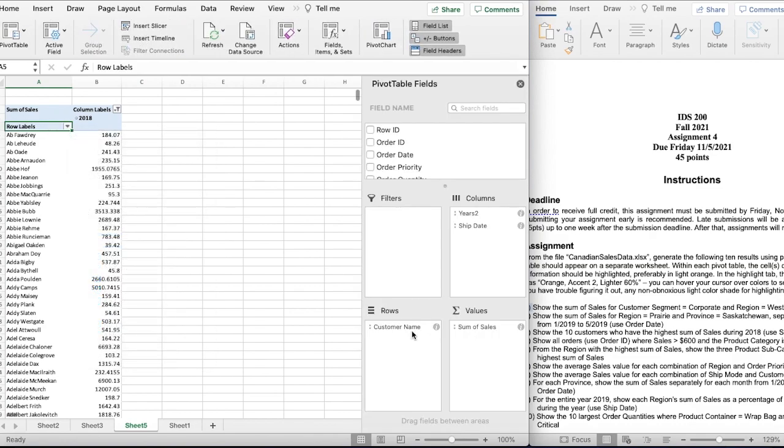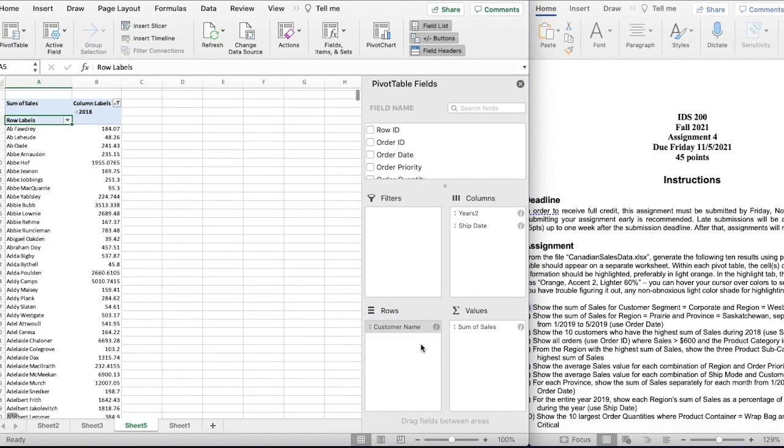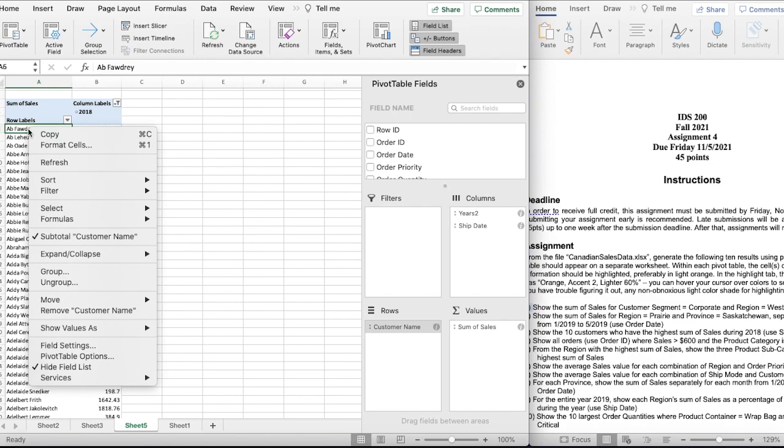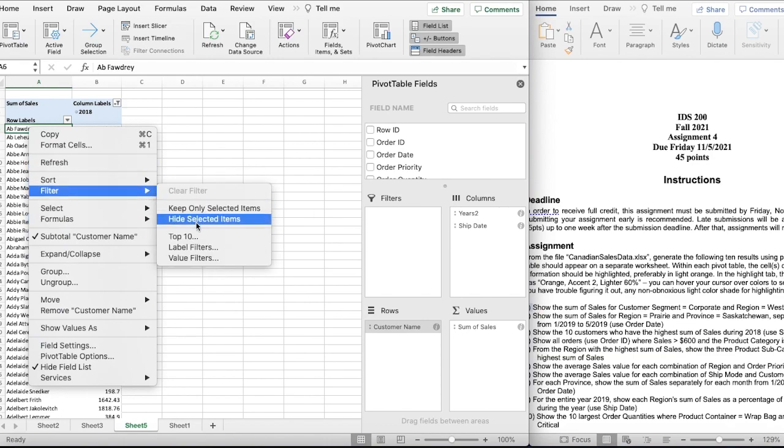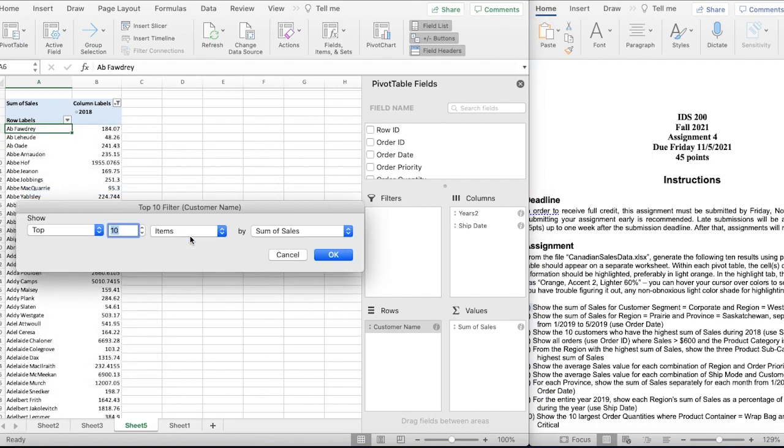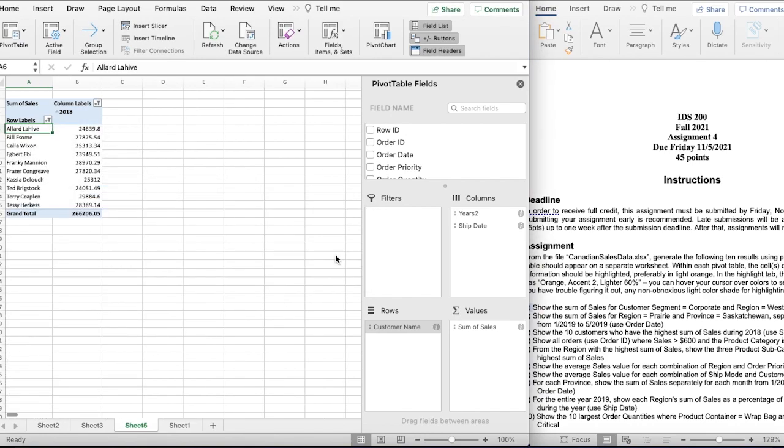And okay, so now under customer name. Okay, so now we're going to do the top 10 customers. Just hit any random customer here. Just hit the first one. Go right over here, right click, and then you are going to go over to sort. Actually, no, filter, and do top 10. And then just hit OK, because that's what we're going to filter it as. And then there you have it.